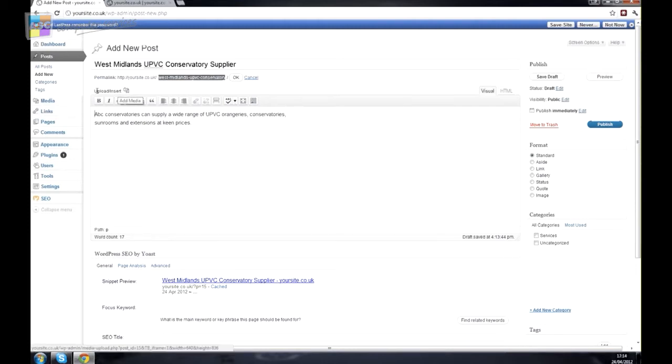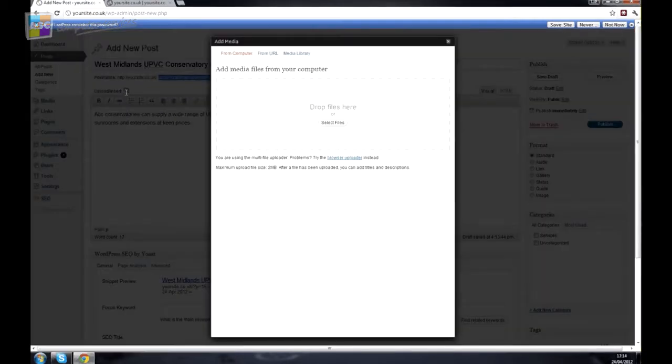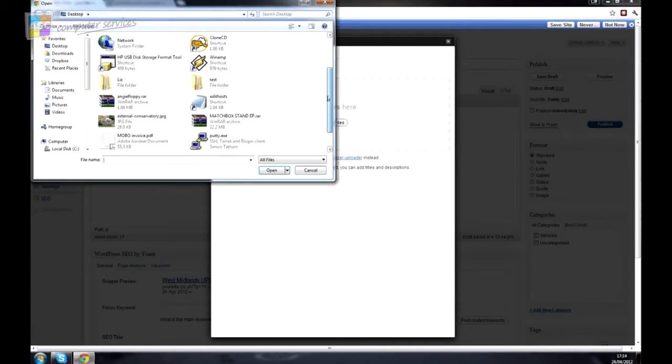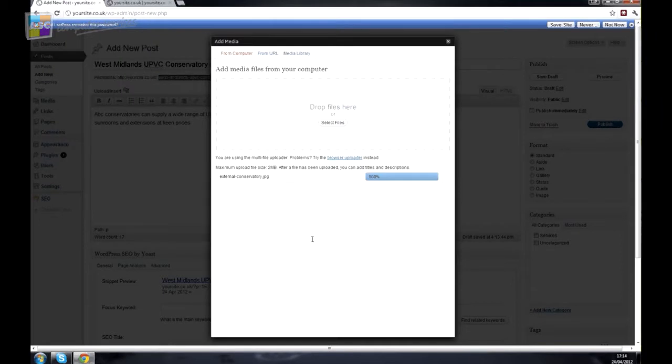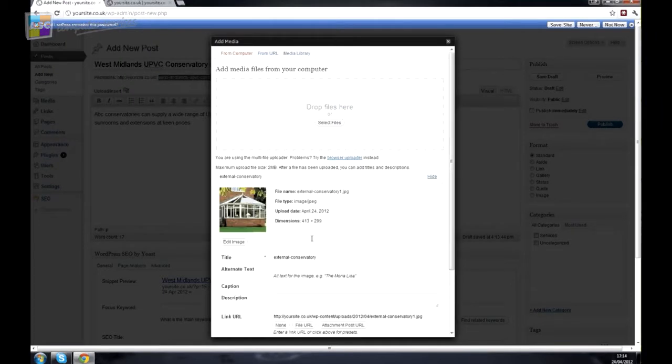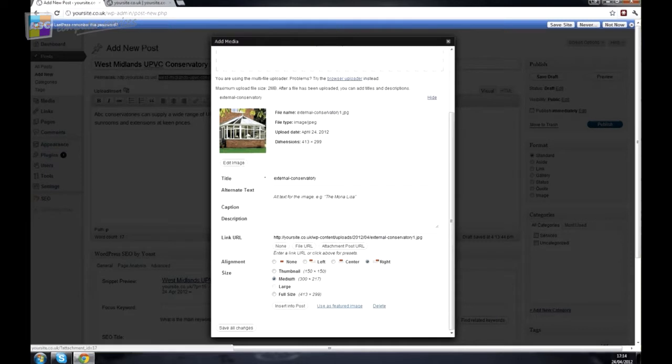You can see here you've got a little insert and upload button. If you hover over it, it says add media. Let's just click on that. Now there's two ways of adding files here. You can either drag and drop them from another window on your computer, or you can hit the button to select files. In this case, we'll just navigate to a file that I've got saved on the desktop. Okay, here it is. So it's a picture of a conservatory.